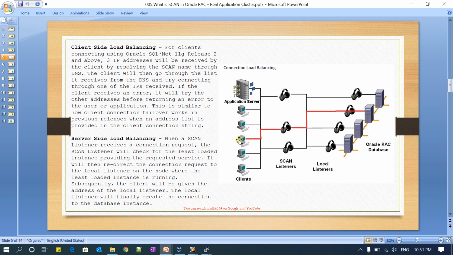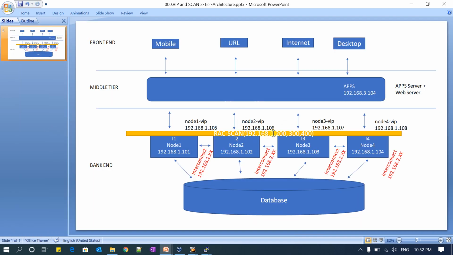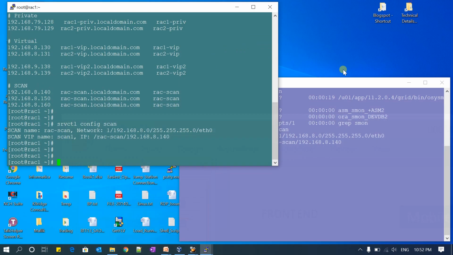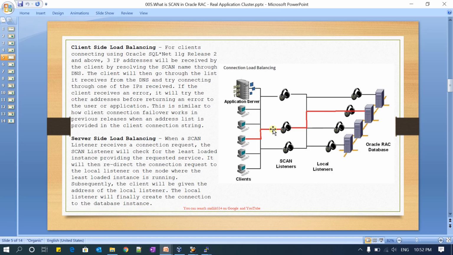So when this particular client connection tries to connect, it will receive 3 scan IPs. It is trying to connect to scan, and then it will get 3 IPs like 200, 300, 400, as I told you in the 3-tier architecture, right? It will receive 200, 300, 400. First it will receive 300.